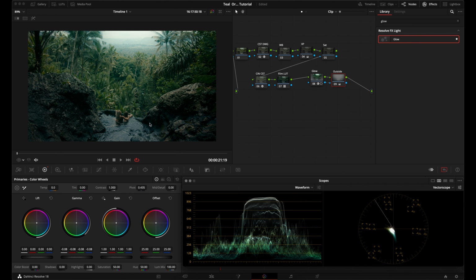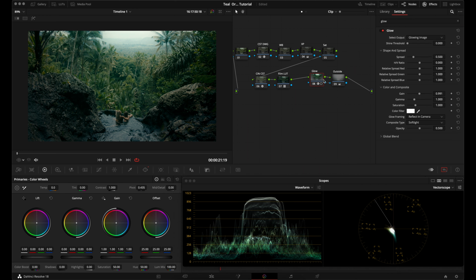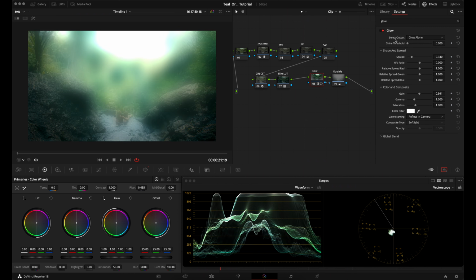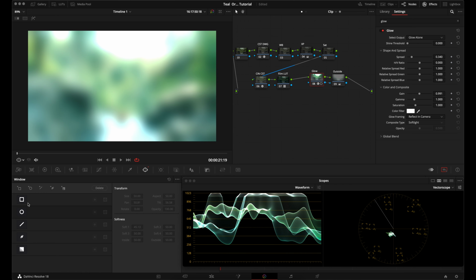If we toggle that on and off, that's perfect. And you can see that we're getting this nice vignette built around the same power window. Beautiful. Another thing that I'm gonna do is go over to the spread and bring it down a bit. What that's doing is, I'm gonna go over here to my select output and select glow alone, and actually I'll turn off my power window as well. I'm gonna be able to see just the glow that's being applied to the image.